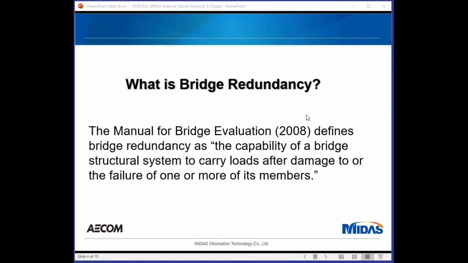So what is redundancy? This is from the AASHTO manual for bridge evaluation. It's basically the capacity of a bridge to carry loads after the bridge is damaged, or maybe one of its members fails. So if one of the members of the bridge breaks or ruptures, can the bridge still hold load, at least for a certain time until it's closed and repaired?